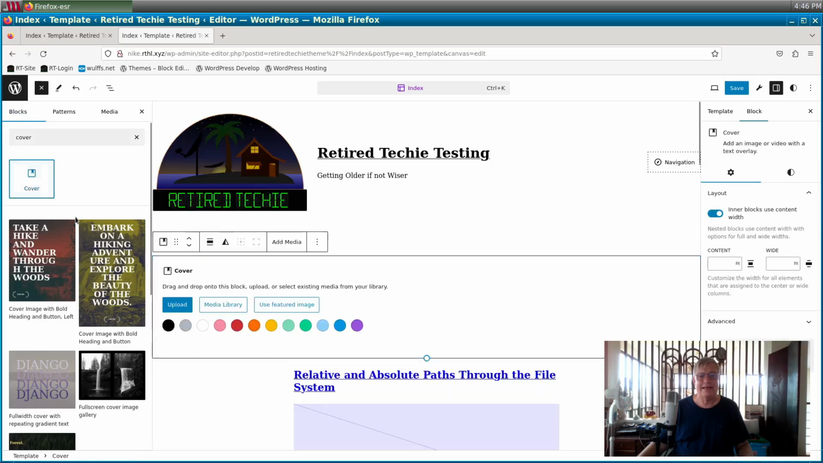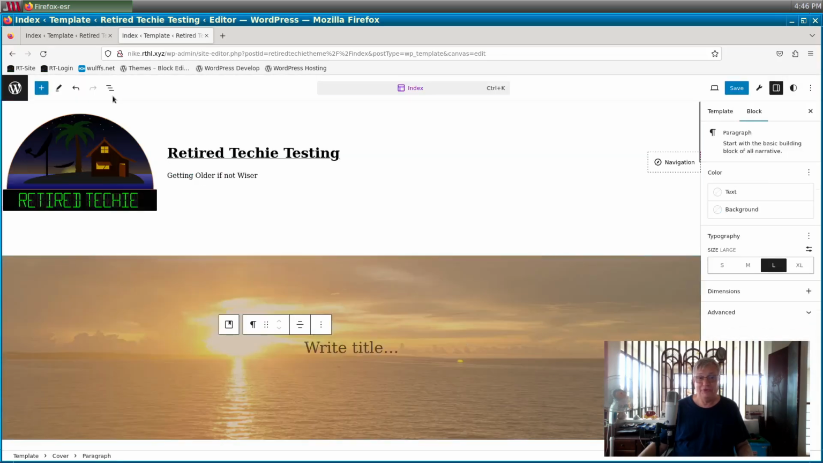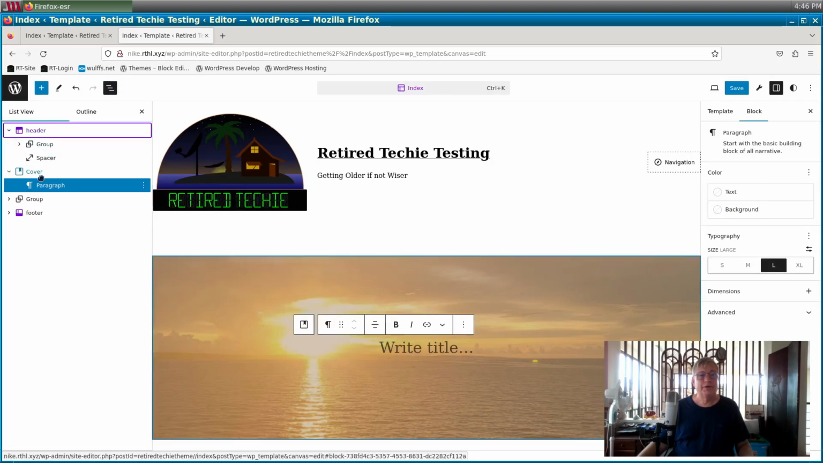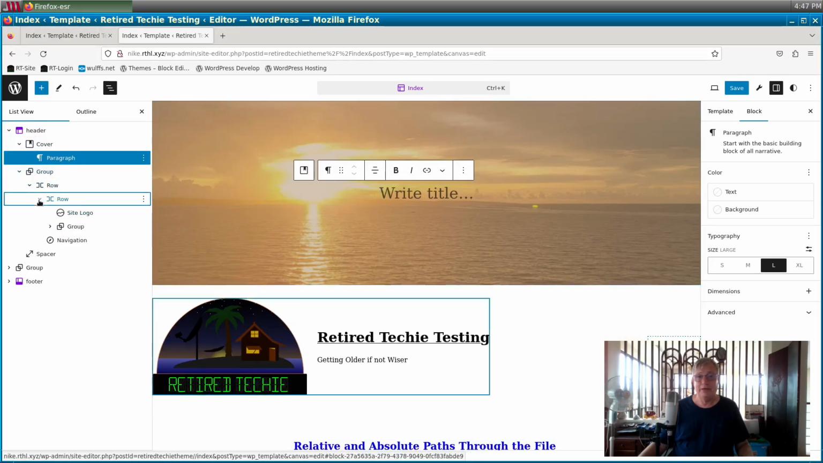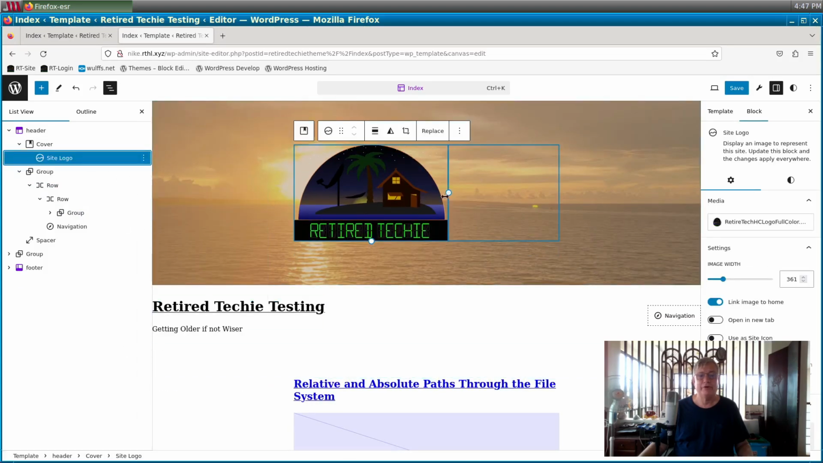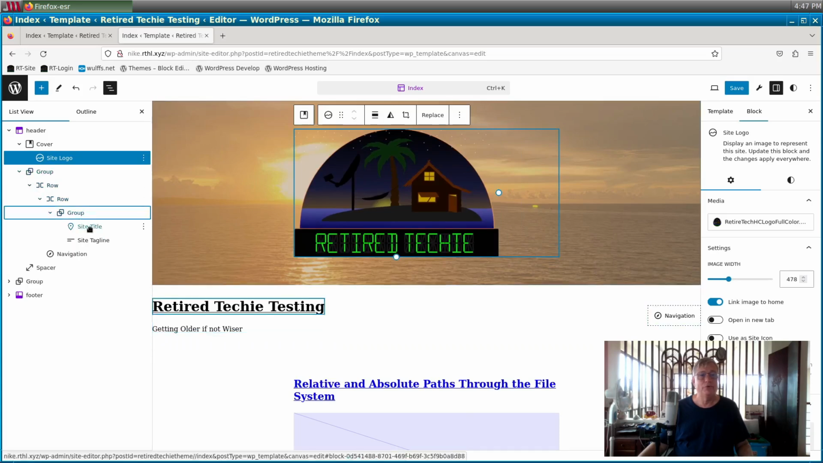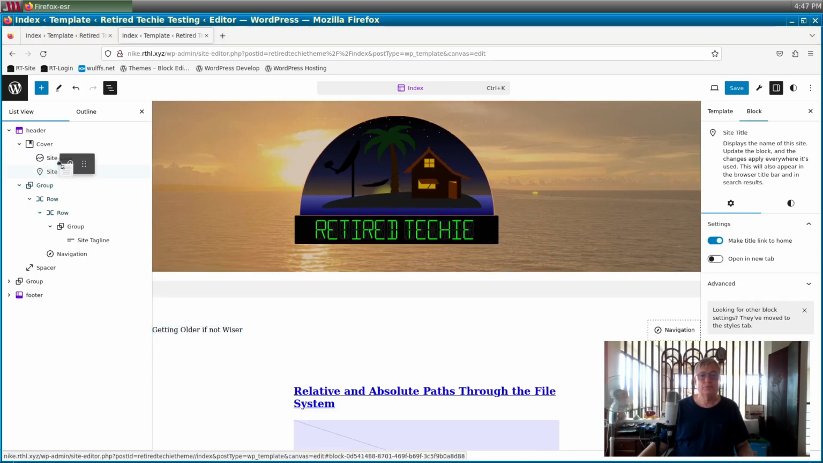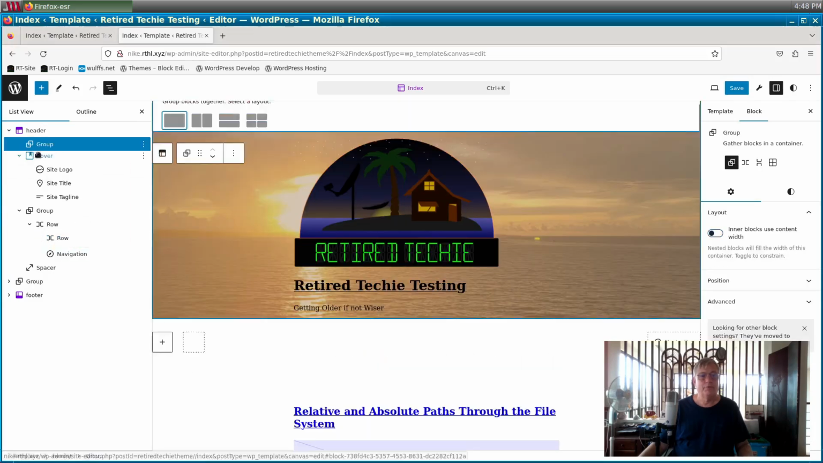So we're going to select that and it shows up down there. Okay, at least it showed up. Now what do I want to do with it? Let's go ahead and take our site logo and drag it up to the cover group. Hey, okay, that's what I wanted to see. We can get rid of this paragraph now. Okay, we've got our logo over our background image. Cool. Let's go ahead and move the site title and the site tagline. Okay, now let's move the navigation.